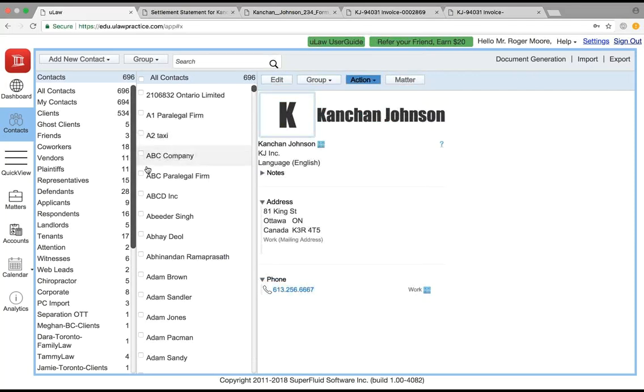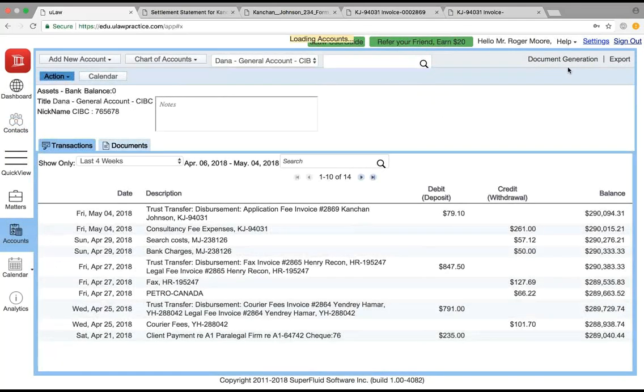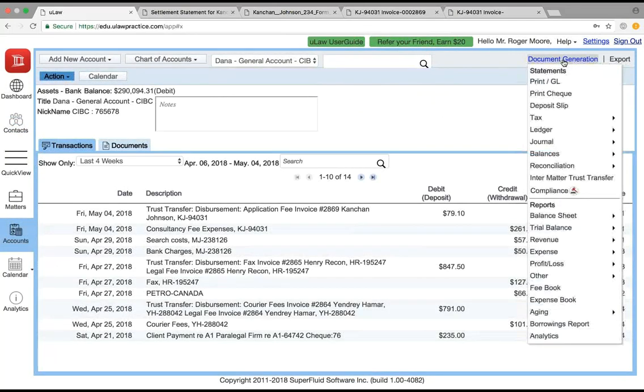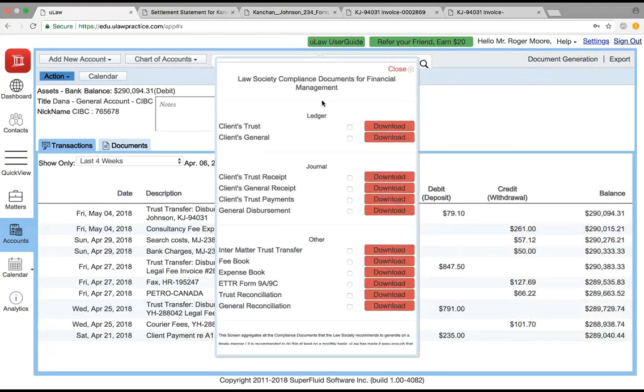So we've done that. Everybody using uLaw regularly already knows about the compliance and accounting because we have everything that the Law Society wants. If your auditor sees this, we can guarantee you that your audit will go very smoothly because the trust general, and this is where, again, we have compartmentalized it into ledgers, journals, and others, right? This is what your Law Society requirements are. We have nicely compartmentalized that way.